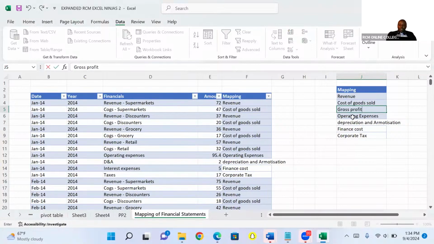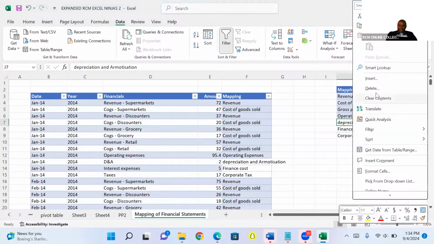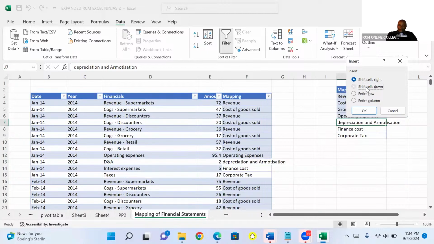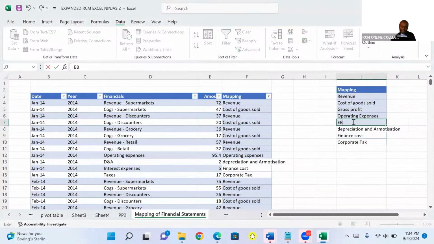And then, of course, after I move operating expenses, I have to come and introduce something new here. Right click, insert, entire cell to be shifted down. And then we shall be able to introduce what we call EBITDA. EBITDA is earnings before interest, tax, depreciation, and amortization. Very, very key. So this should be bolded.